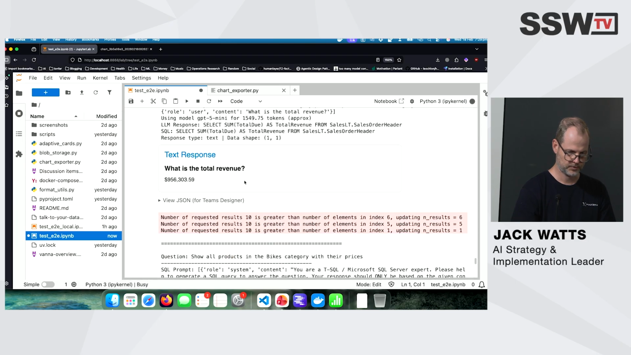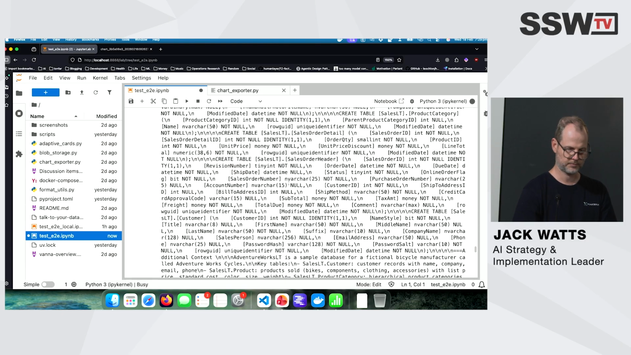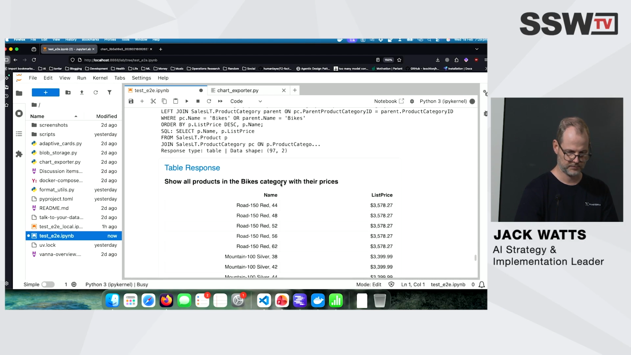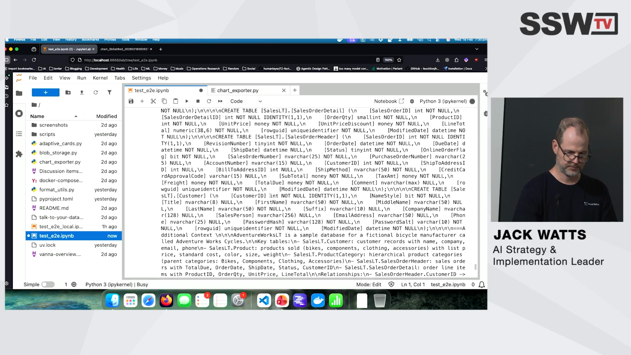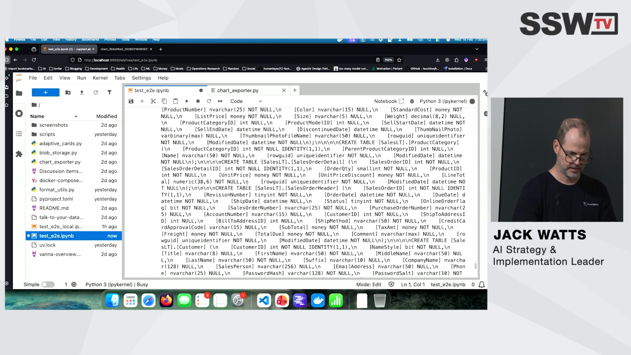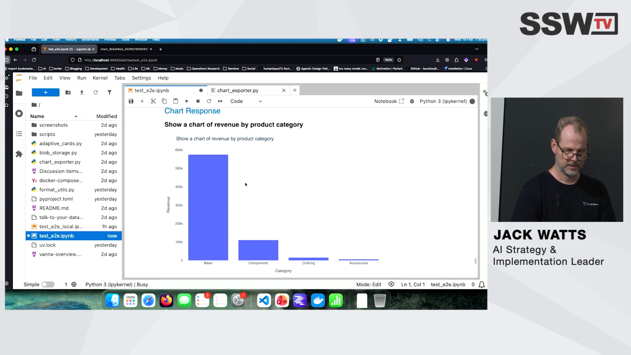And what is the total revenue? It's processing that. We've got a scalar response here. Show products in the bikes category with their prices. Once again, we're seeing all that's done there. We've got a table response there. You can download the CSV. Show a chart of revenue by product category. And this one should be coming back in a minute. And there we go.